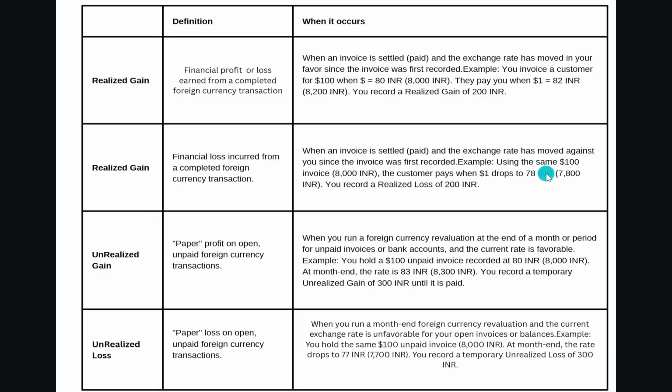For example, use the same $100 invoice, which is equivalent to 8,000 INR when it was invoiced. But when the customer pays it, $1 drops to 78 INR. So instead of 8,000 INR, I'm going to get only 7,800 INR. So here I have realized a loss of 200 INR.